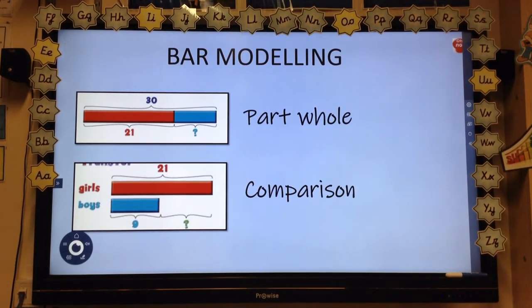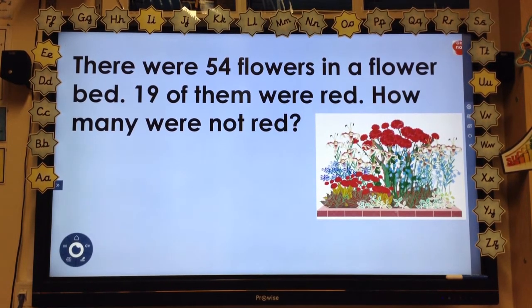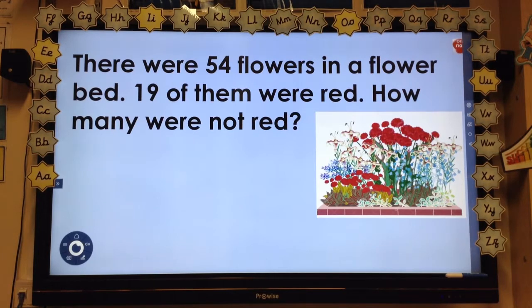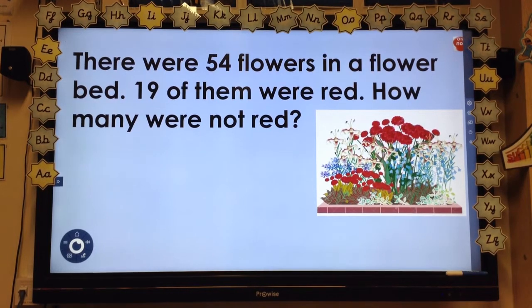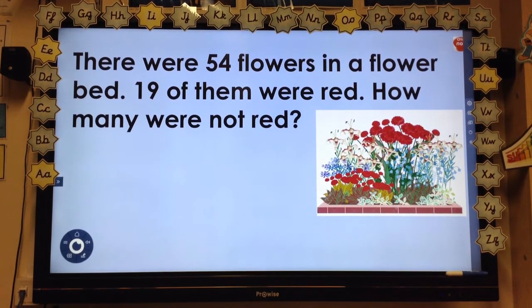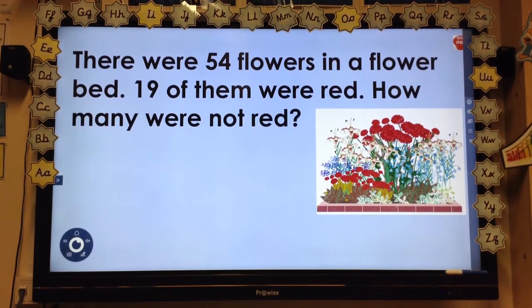Let's start off with our first problem. I'll read it to you first, and then I'd like you to read it a second time, just like we do in school. There were 54 flowers in a flower bed. 19 of them were red. How many were not red? You read it with me now, so that we are reading all of the information carefully. There were 54 flowers in a flower bed. 19 of them were red. How many were not red?